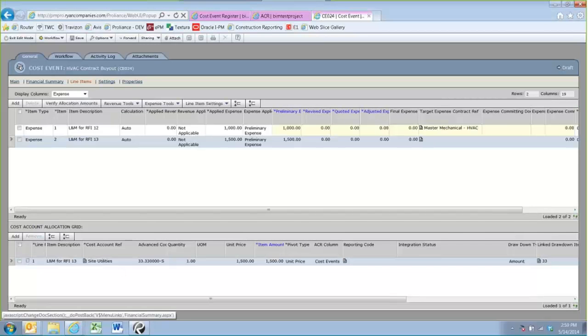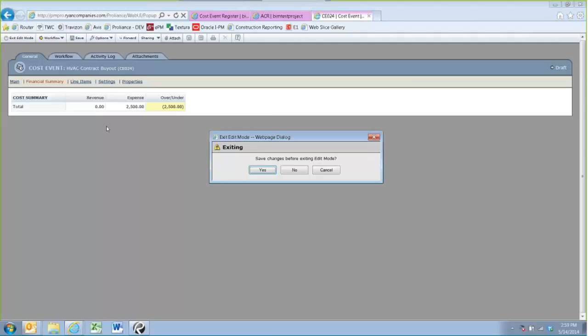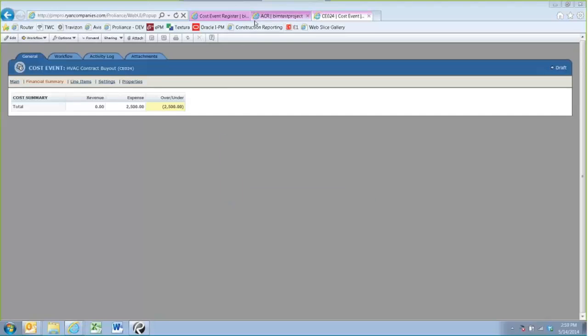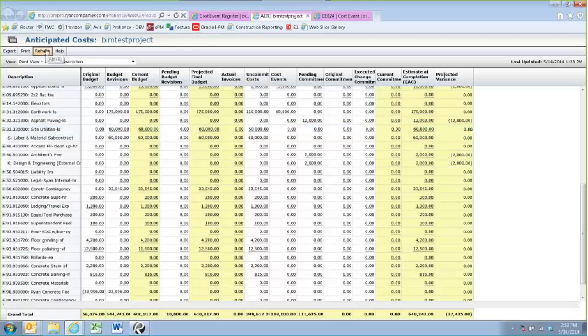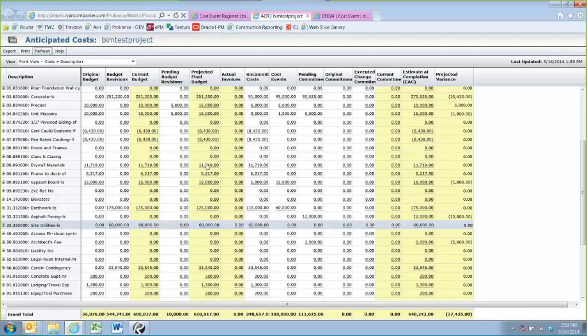Now that I've hit save, I can go back to my financial summary. This is an expense-only line item. The cost event's worth $2,500, and unless there's money to draw down from, I'm going to have a $2,500 impact on my ACR. Right now, it's in draft mode, so even though I've saved this and made this updated, if I go ahead and refresh my ACR, there's not going to be a change yet on the ACR. You can see here I'm still at 60,000 and uncommitted.